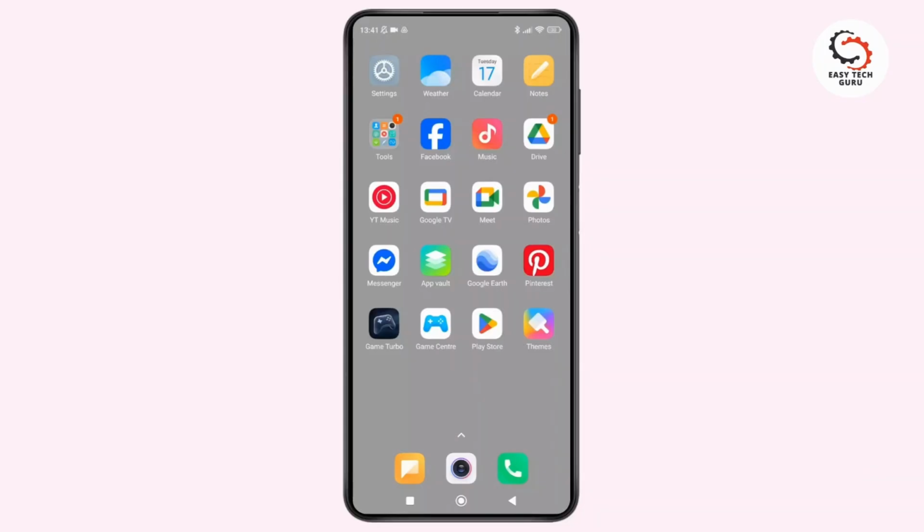In today's video, I'll show you how to change an app icon on your Android phone. So now, without further ado, let's get started.